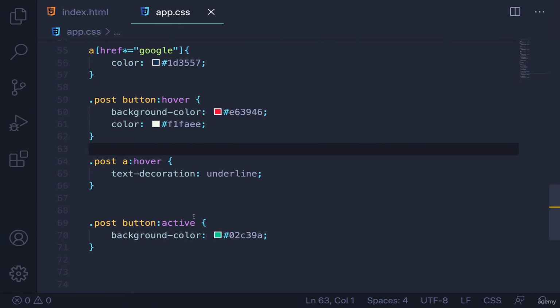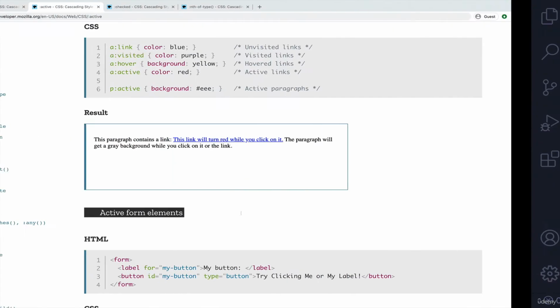So I can combine them as you've seen here. This is a class selector with an element selector with the descendant combinator and the active pseudo class. So we have some others.